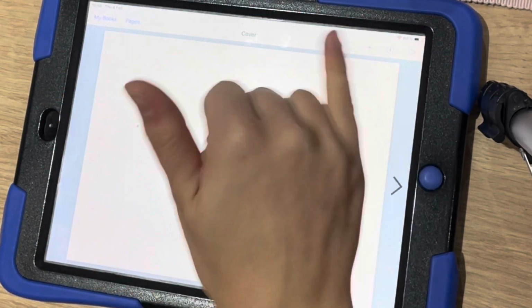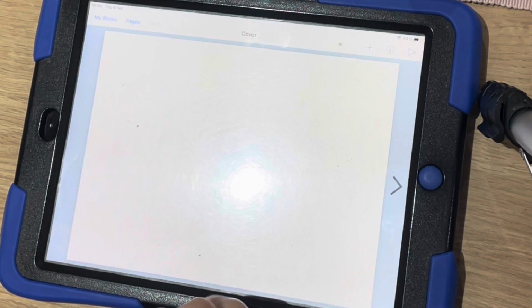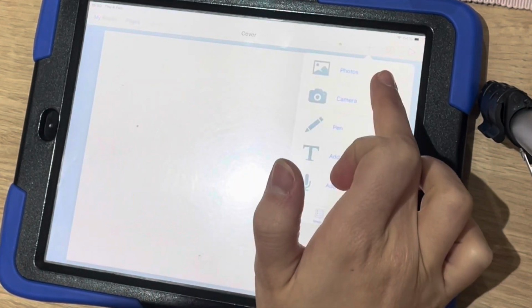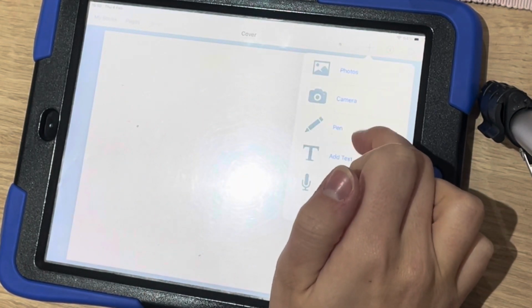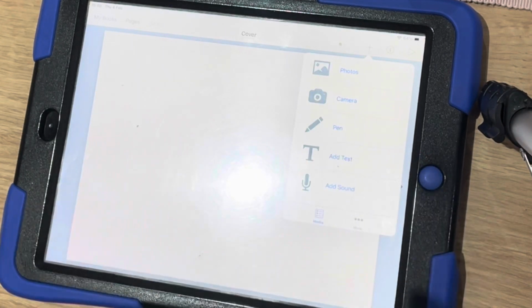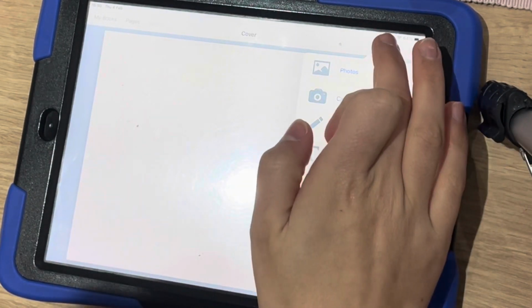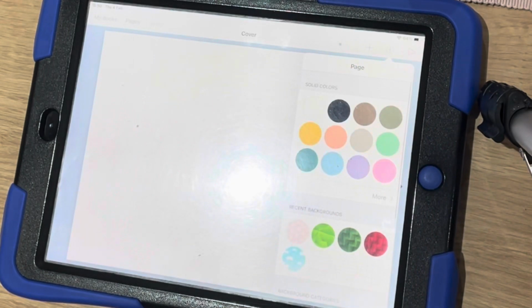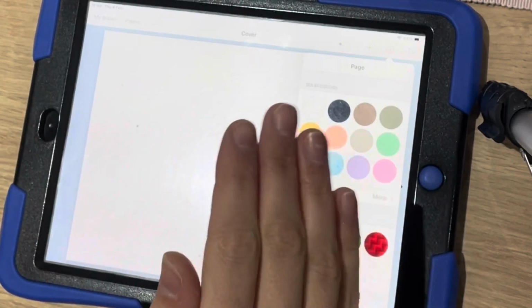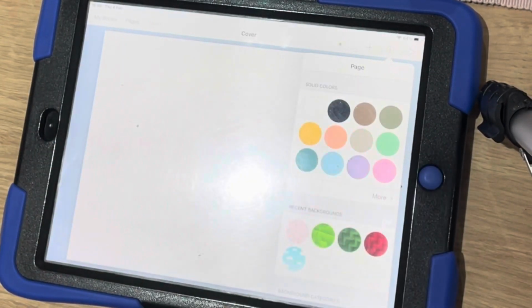Up here are the tools to develop your book. So you can add photos, you can add text, you can add different media, and then the eye changes those different things. So if you've added a picture, you can change it here. If you've added text, you can change it here.